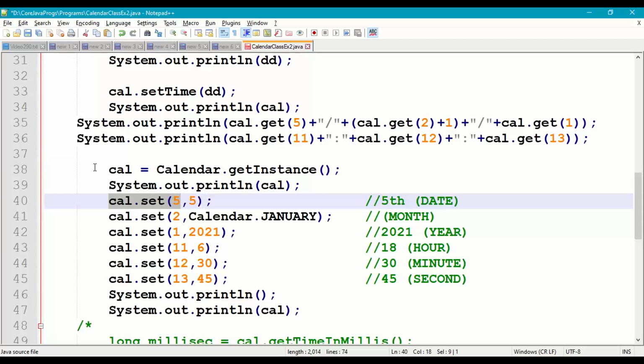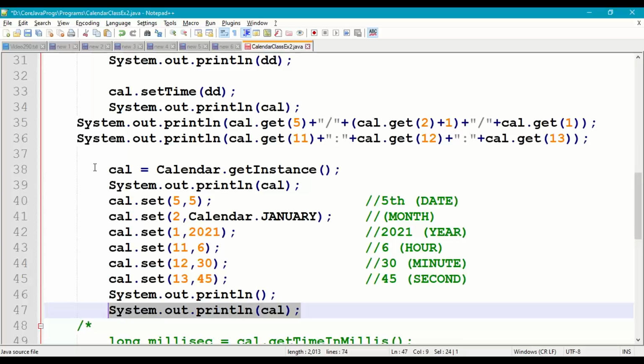Then cal.set: field date of month 5th, set month to Calendar.JANUARY, or we can also take it as 0. Next, set year 2021, then set hour 6, set 12 as 30 minutes, set 13 as 45 seconds. Okay, take a new line and print the calendar object.